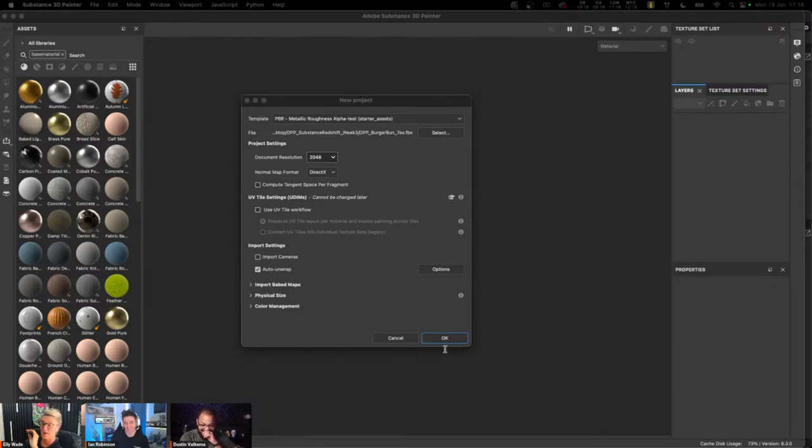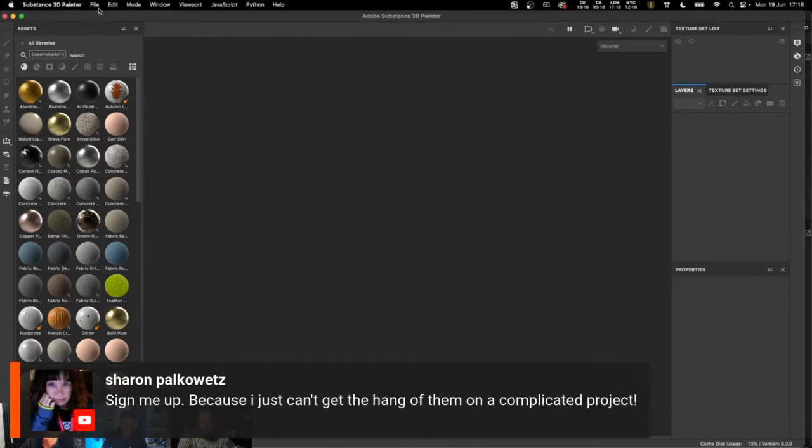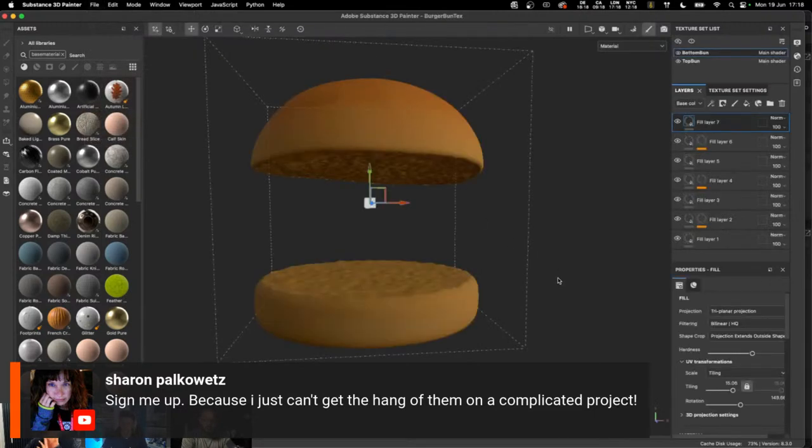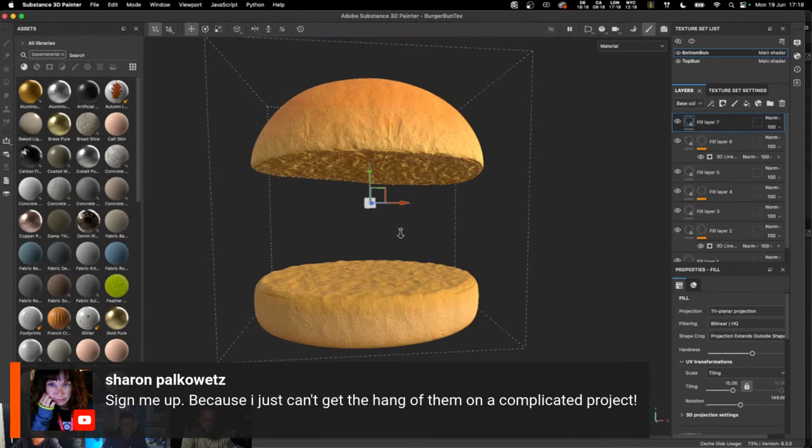Cool. So I'm not going to do this because I've already done this, but what would happen is I'd hit OK. It's going to do an unwrap, and depending on how many objects you have, it will depend on how long that will take. If I just cancel that, I can open the file that I've been working on, which I believe is this one. Yes, cool.